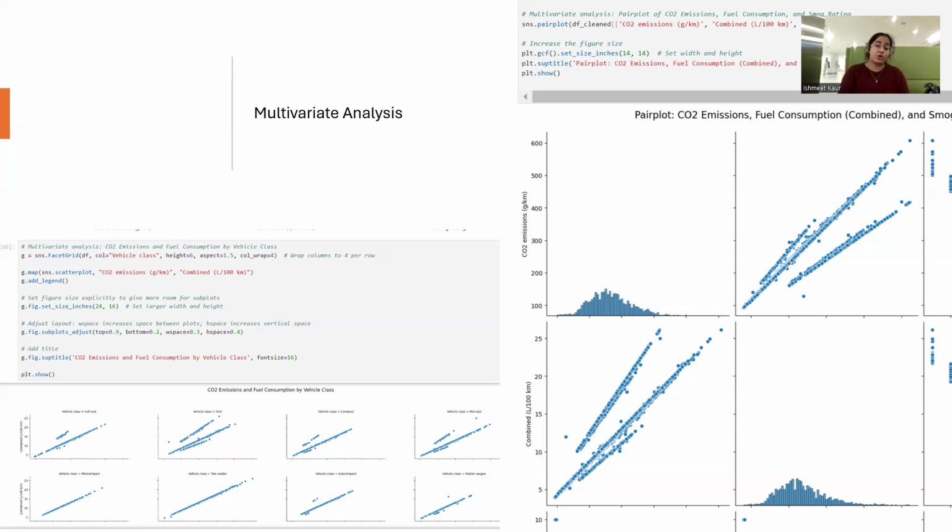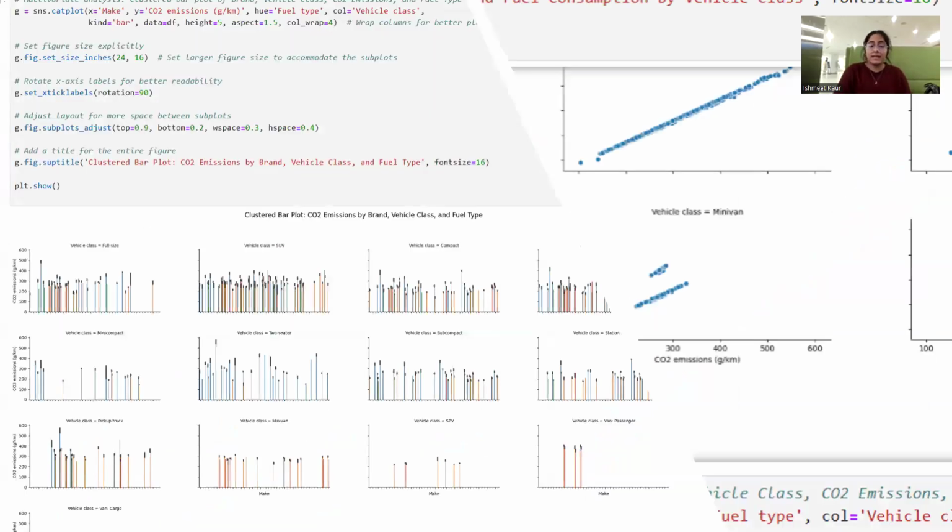First two are for the pair plot of carbon emissions, fuel consumptions, and smog ratings. Second one is for the carbon emissions, fuel consumption by vehicle class, and clustered bar plot of brand. Next slide, please. And in the last one, we are doing carbon emissions by brand, vehicles, and fuel type. And we are creating these small bar graphs based on the multivariate. Like we are comparing all three together, checking the influence of one on the other. Next slide, please.